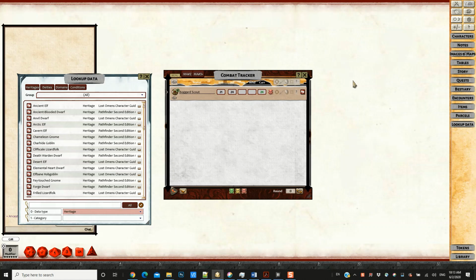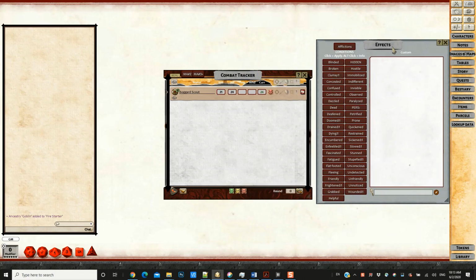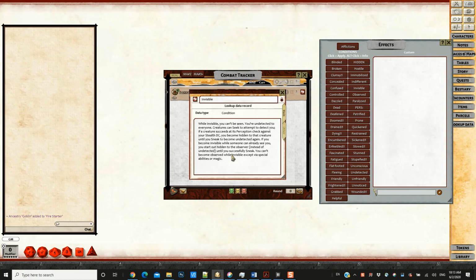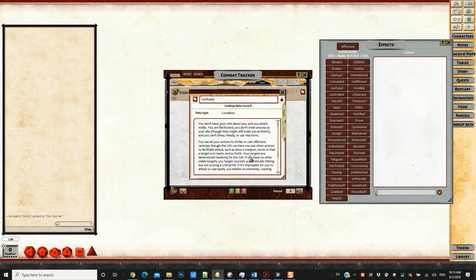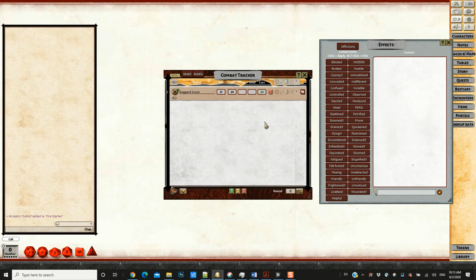But another area is that this can now be accessed quickly within your game time. All of the conditions are shown in the effects window. It says, click to apply, alt click for info. So if I hold down the alt button and I want to know what invisible means, I click that and I get a description of invisible. If I want to know what confused is, I click that and I get the lookup data description of that condition. So we can quickly access that condition as well.